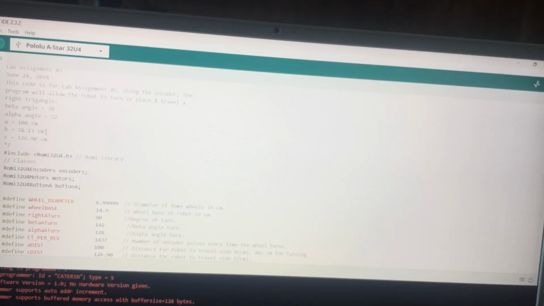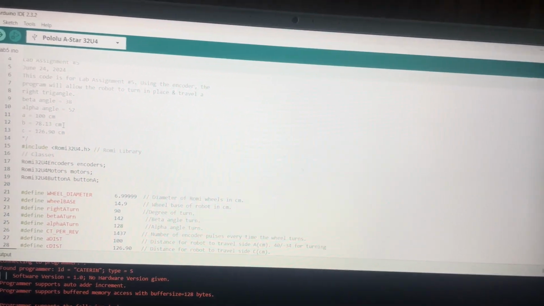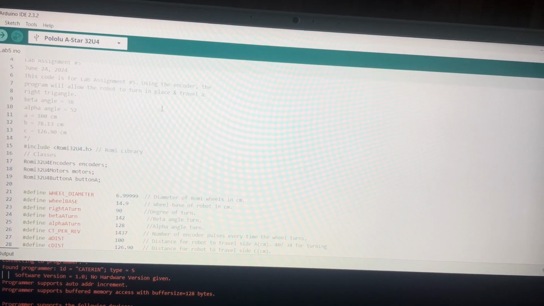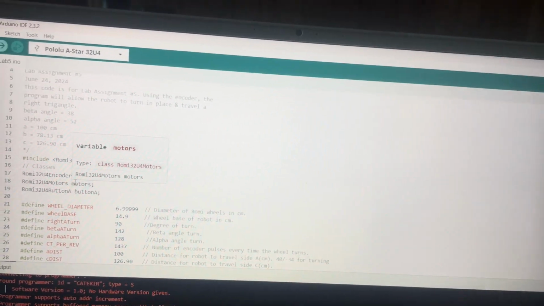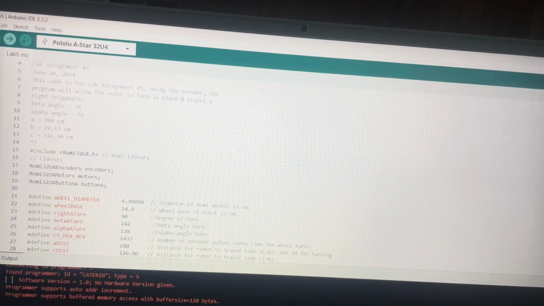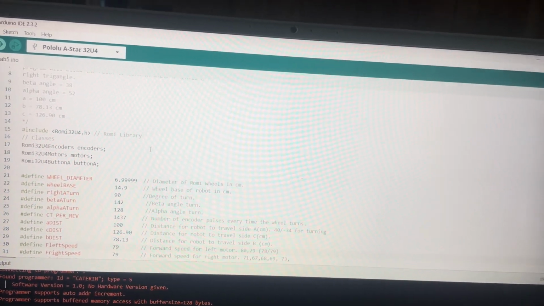Side A measurement was 100 centimeters, which was given. Side B was 78.13 centimeters, and the hypotenuse side C is 126.9 centimeters. Here we include the Romi library and its classes.